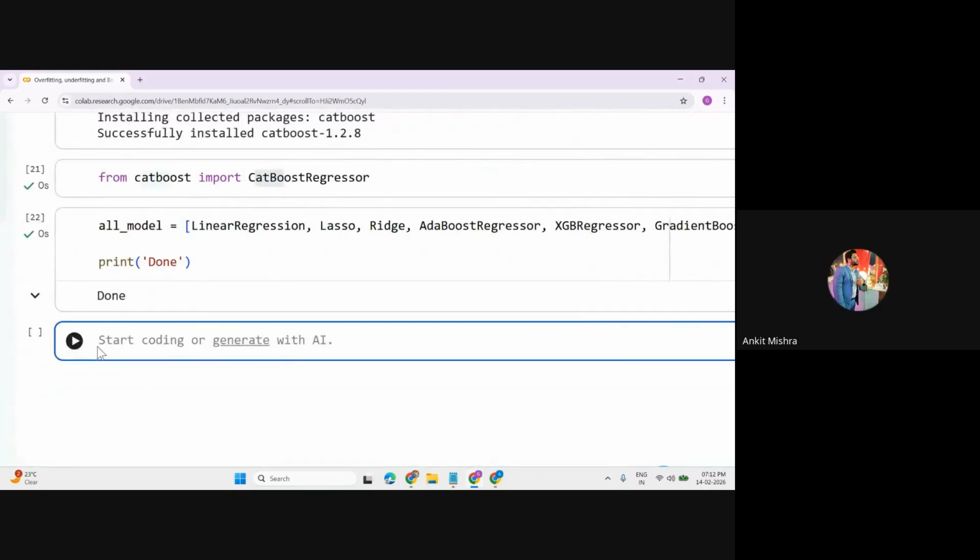Now, candidates, we'll simply do one thing. Let's call the train test split. Simply give your X and Y data set. You can call your random state like here.